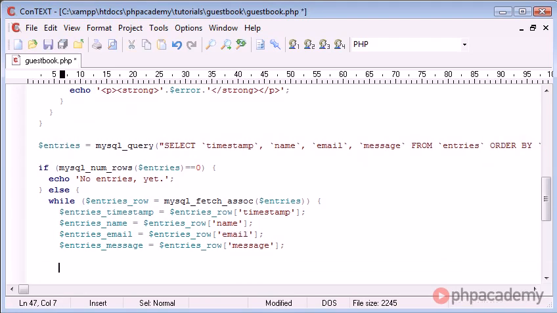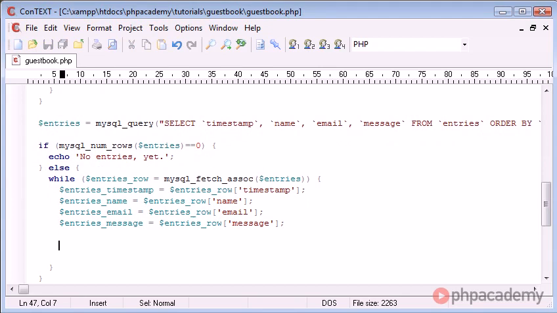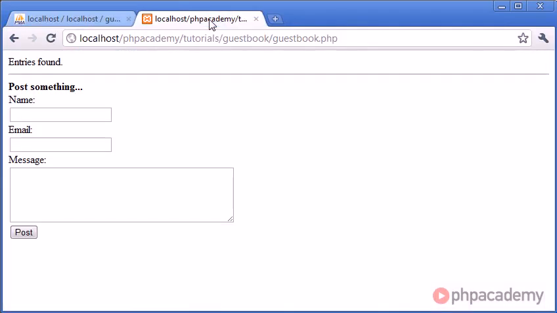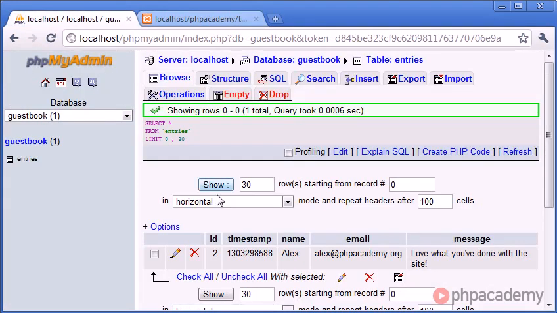So now what we can do is echo these out in one line, and what this will do is loop and then echo out each value. So just to test this, we could, for example, say echo entries name, and we'll just pop a space on the end of that, or a line break on the end of that. So let's go back and just click onto Guestbook. So you can see at the moment it says Alex. So what this has done is it's picked out this value here.